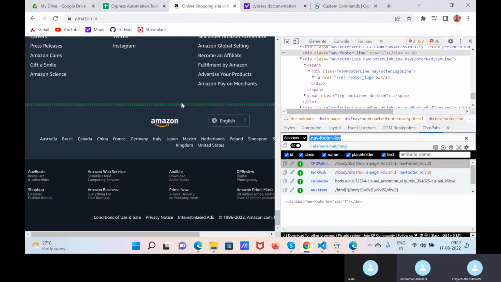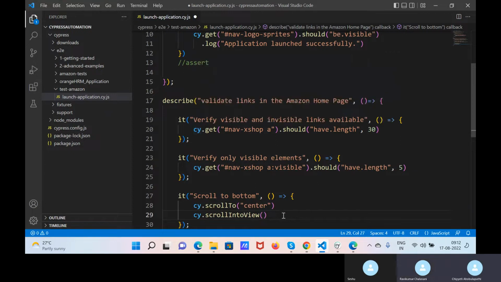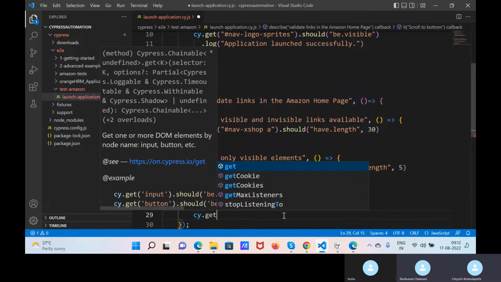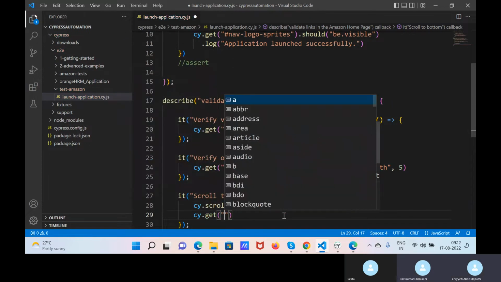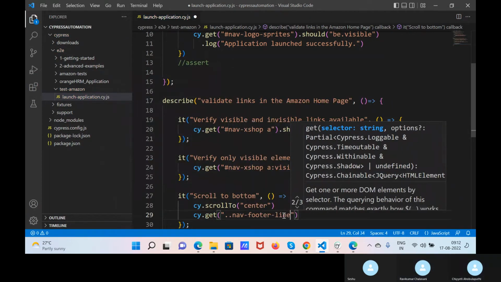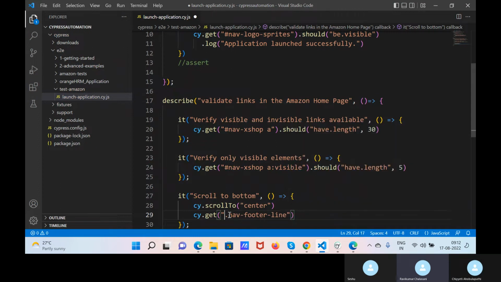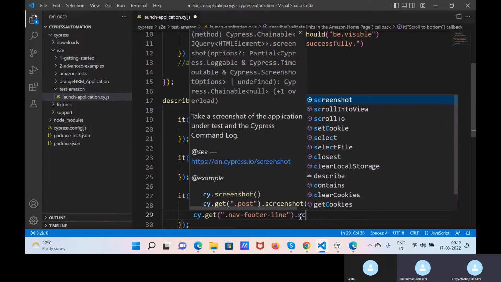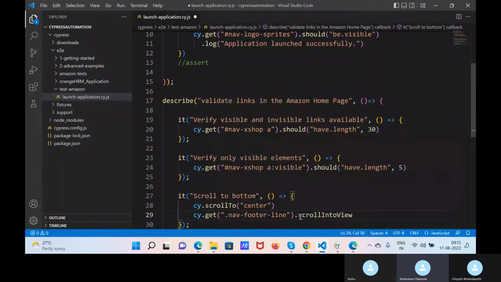So now I have picked this element. Okay, scrollIntoView, we'll see. We need to give cy dot get, this element, control V, dot scrollIntoView. Okay, we will see. I'm commenting out this center one. We will see how it works.